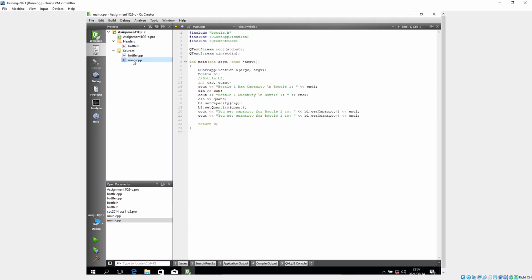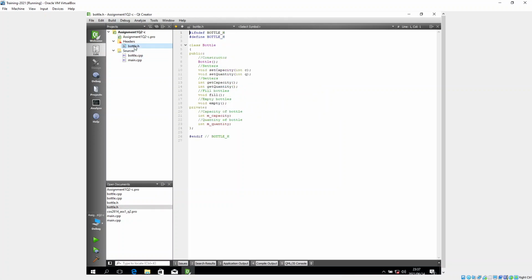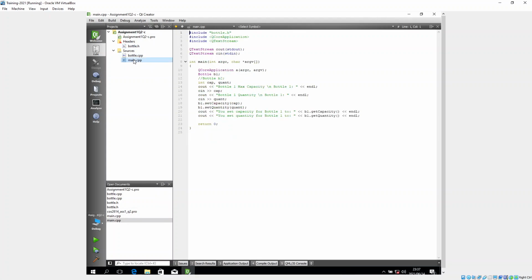Okay, So on my main, this is my main. I have to include my header file, this bottle.h file, so that it can bring all these constructors and the variables in here. Okay. I've also added a QTextStream so that I could use the cout and the cin commands. These are what is required, and this is what this assignment's trying to teach you. You can see I've left the QCoreApplication as it is.